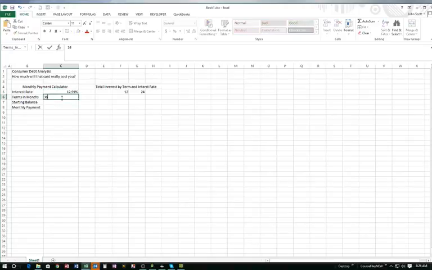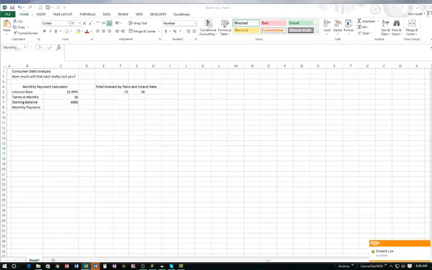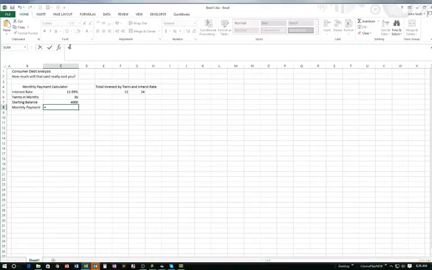Terms is 36 months. Starting balance is $4,000. And the monthly payment is a formula. That's going to be a payment formula, which is equals. And we're going to use the minus symbol again because we want the number to be positive. So minus, and we're going to use payment. So PMT.